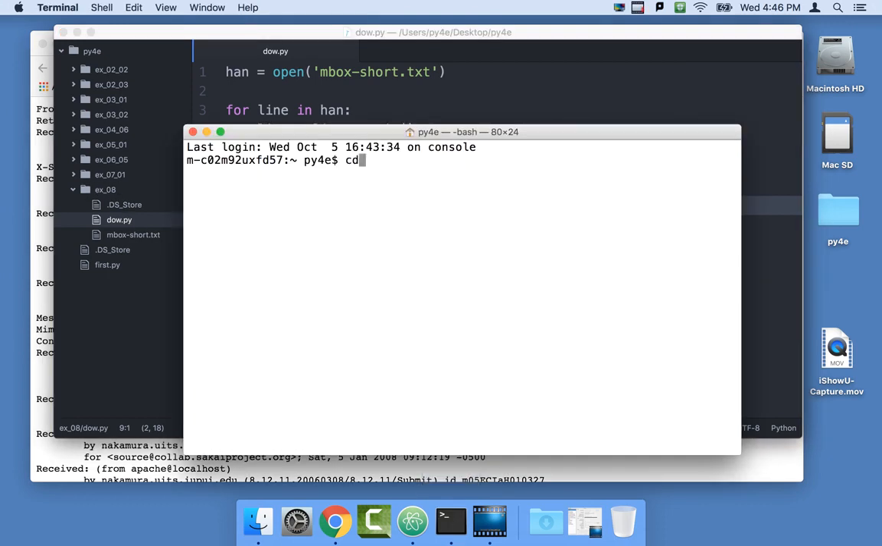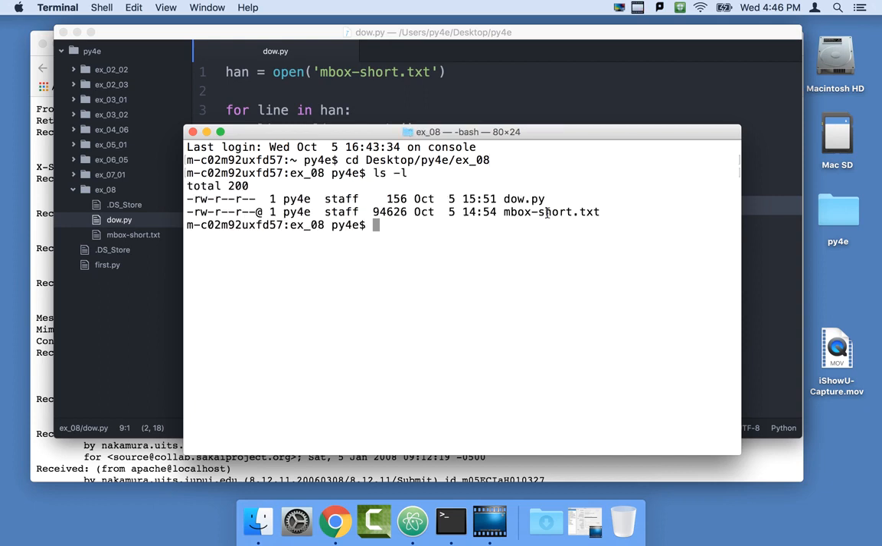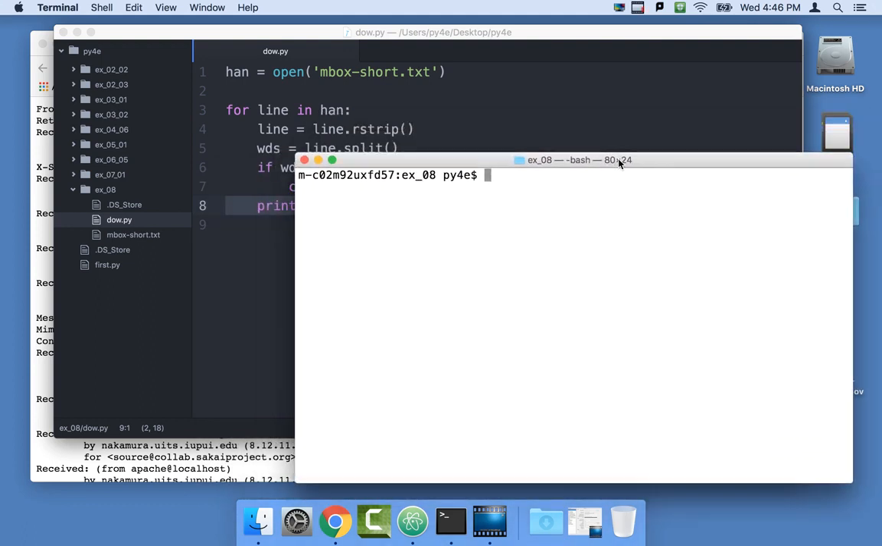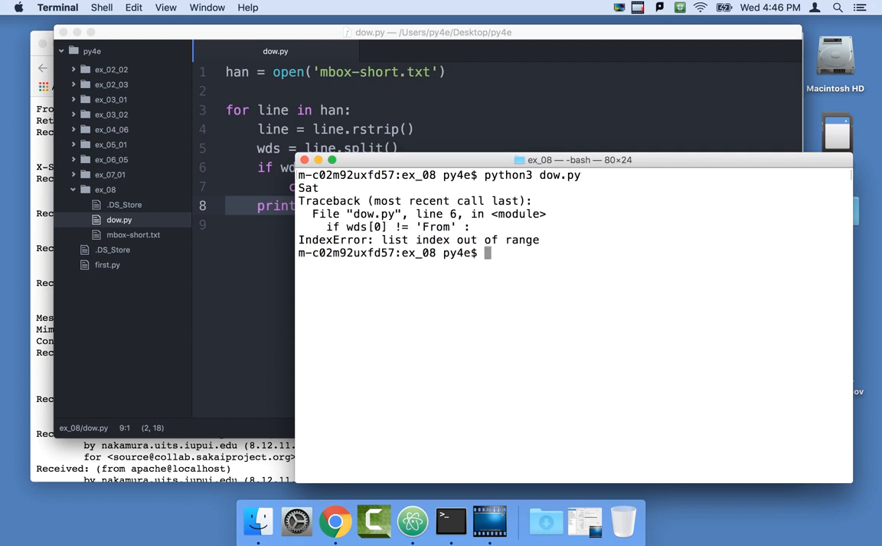And so let's go ahead, cd desktop Python for everybody ex_08. And so these are some files. We've got our dow.py and our inbox-short, so that's sitting there. Okay, and so let's run this program, python3 dow.py, and it doesn't work. Now, by now you've seen a few tracebacks, and there you go.